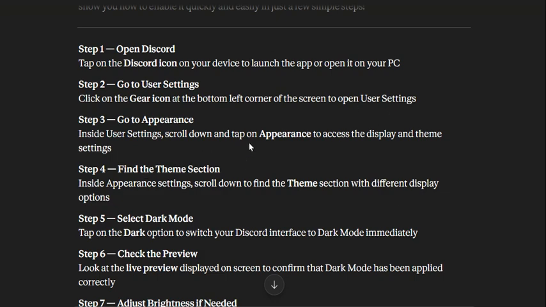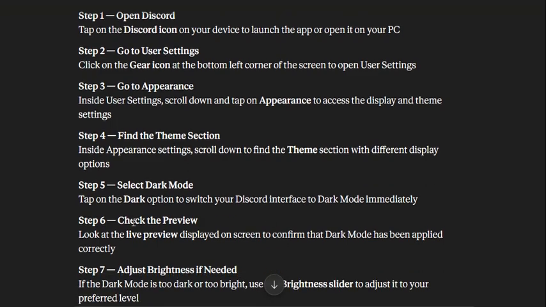Inside user settings, scroll down and tap on appearance to access the display and theme settings. Inside appearance settings, scroll down to find the theme section with different display options. Tap on dark option to switch your Discord interface to dark mode immediately.